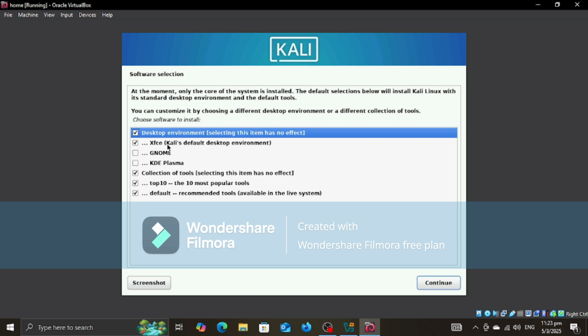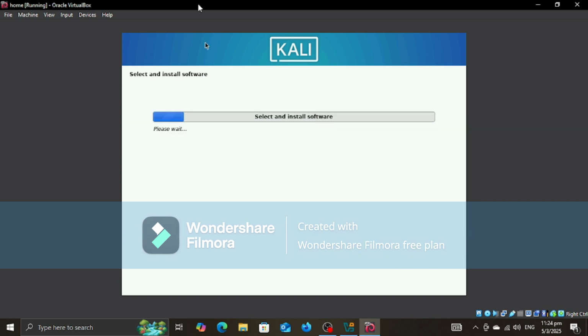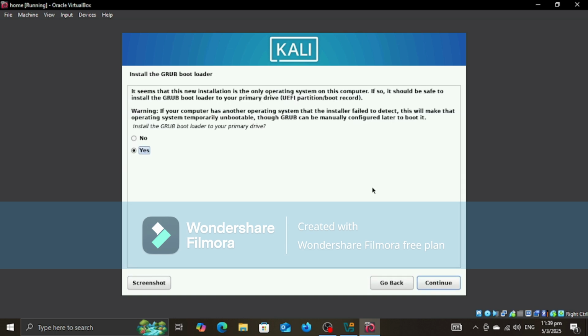XFCE is one of the lightest, and GNOME will get you some animations in it. KDE Plasma has even more animation, so I'm going to go for XFCE. If you are making it for penetration testing, I'll always recommend XFCE because it is really very fast. So now I click on continue, and the installation will start again. So wait till the end and watch.